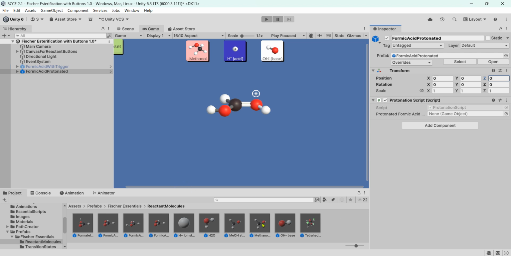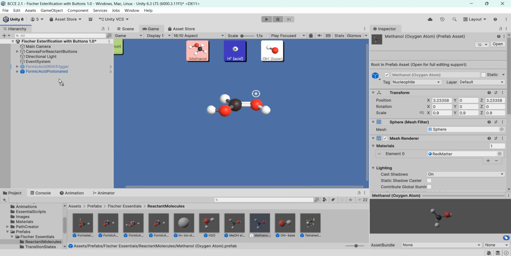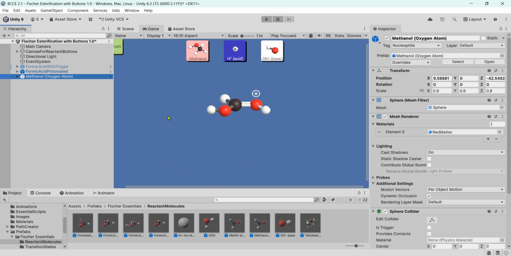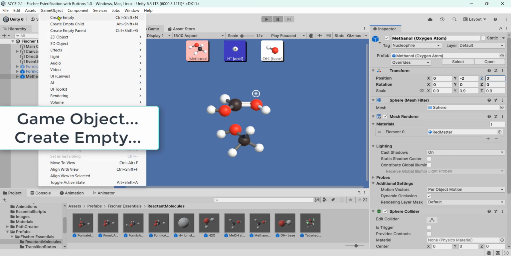Second, you want methanol. Here's methanol, parentheses oxygen atom. Bring that into the scene. Again, adjust its position. X equals 0, y equals negative 2.5, z equals 0. So this is a pretty good reactive position for the methanol right below the sp2 carbon.